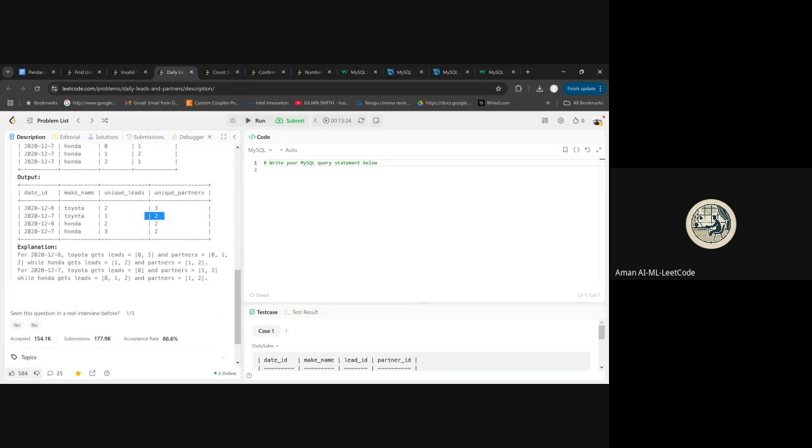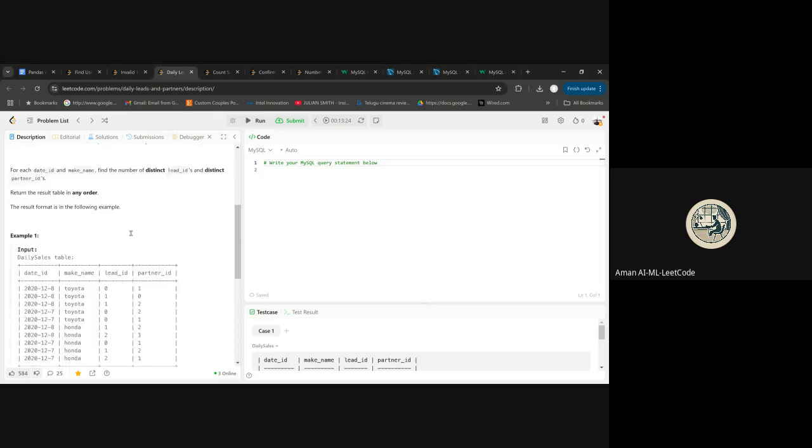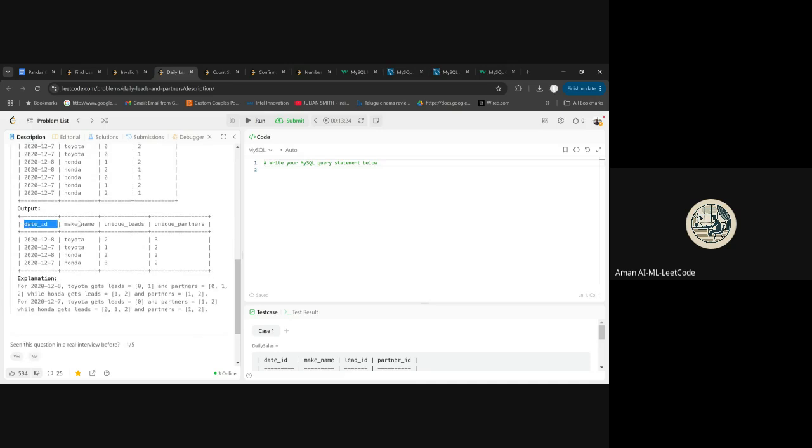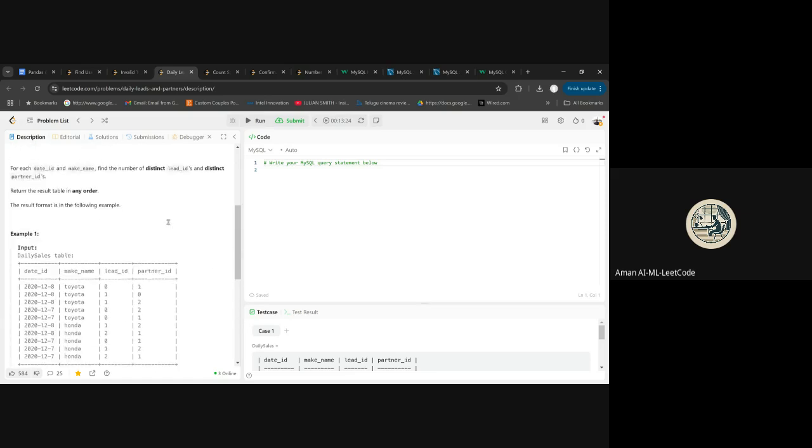Do you want me to solve this or you guys can solve it? ट्राई करो, अगर नहीं आया तो बताओ। ठीक है, ग्रुप बाय करना है डेट आईडी और मेक नेम पे, और उसके बाद में यूनिक आईडीज फाइंड आउट करने हैं इसमें, a distinct count of lead ID and partner IDs. That's all you have to do.